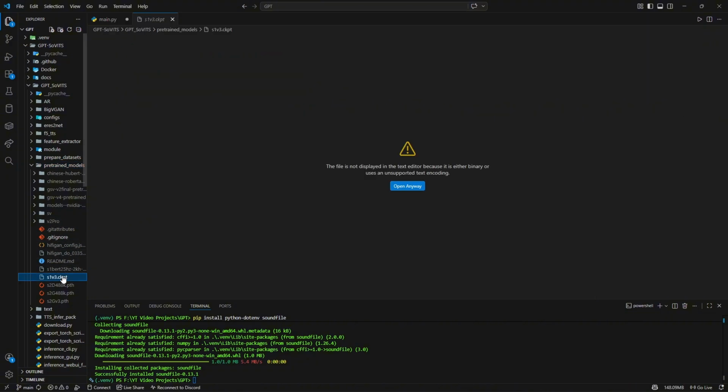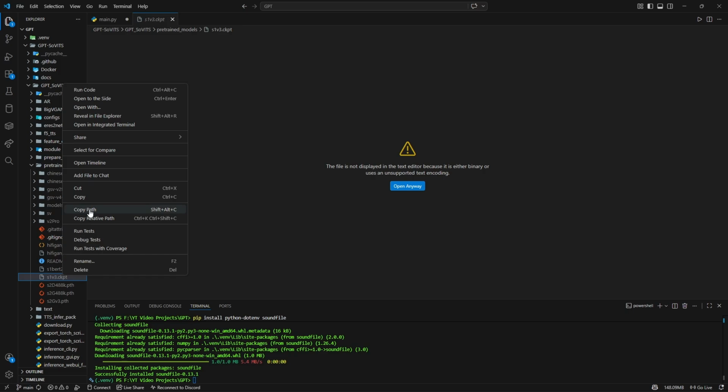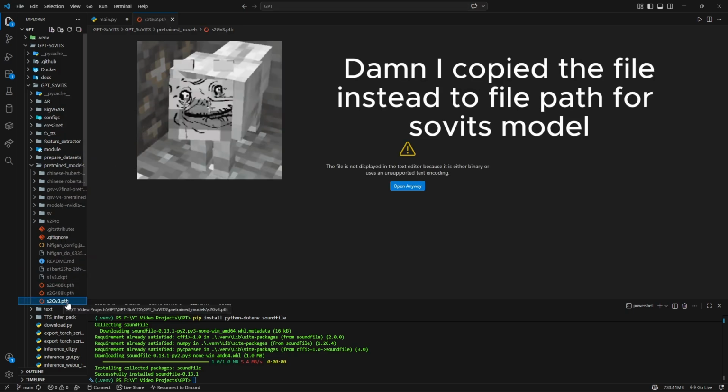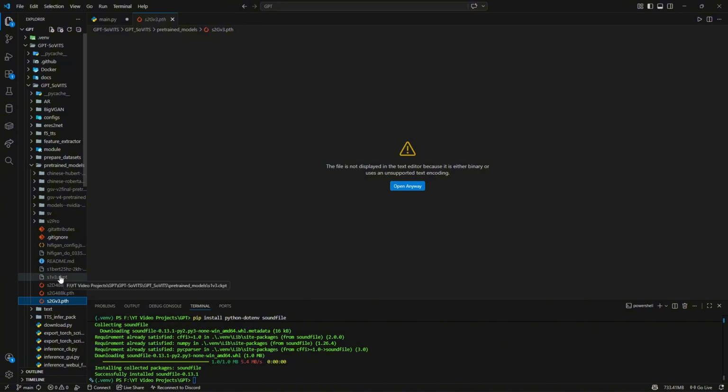First, I'm going to be getting the GPT model and then get a SoVITS model. So S2G v3 for the SoVITS model and S1v3 for the GPT model.